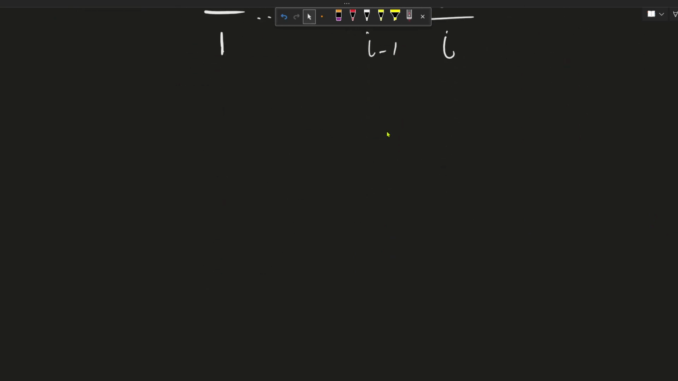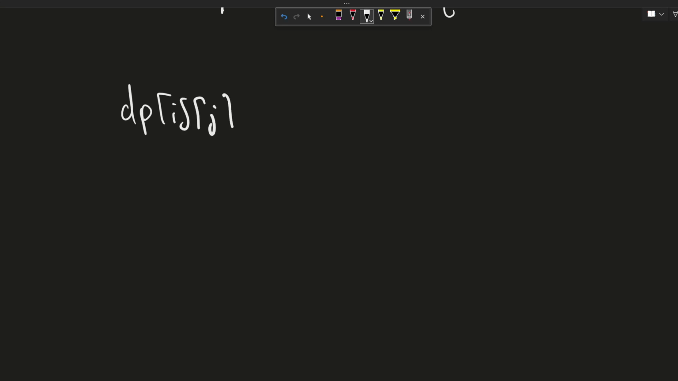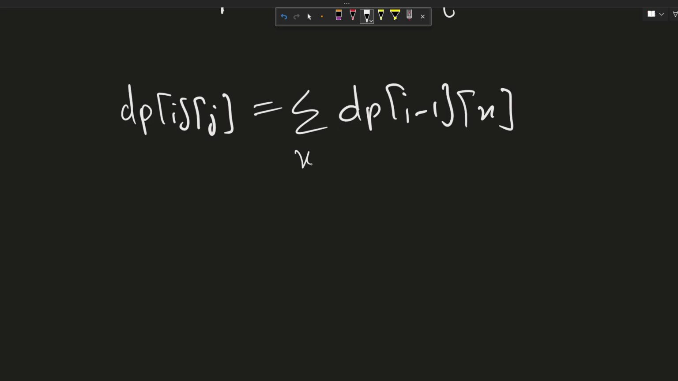So simply we can say that dp of i comma j can be the summation of dp of i minus 1 comma x, where x can grow from 1 to m. That's precisely the DP transition. The only constraint is that this is only true if the absolute value of x minus j is greater than or equal to k. And that's a very simple DP state.